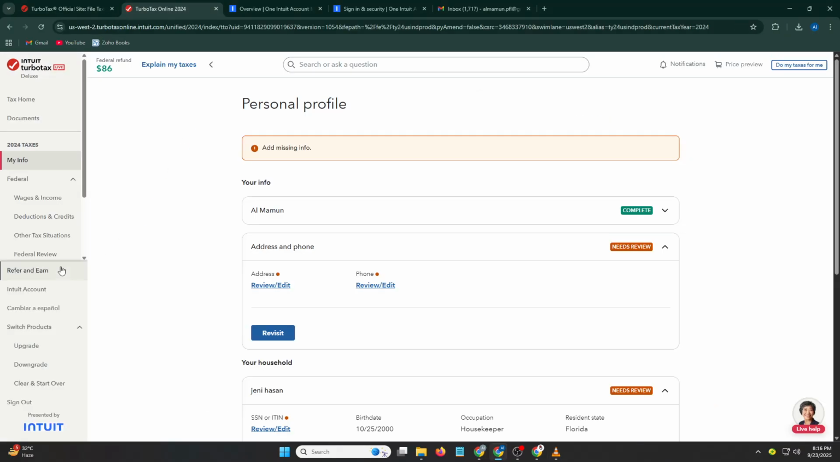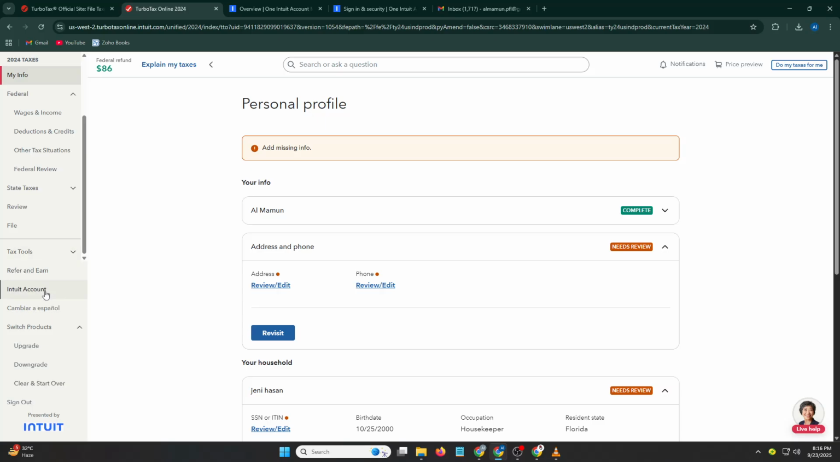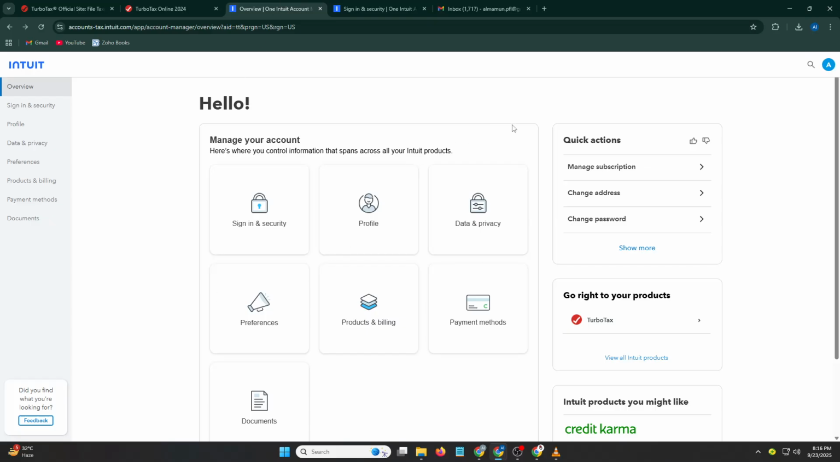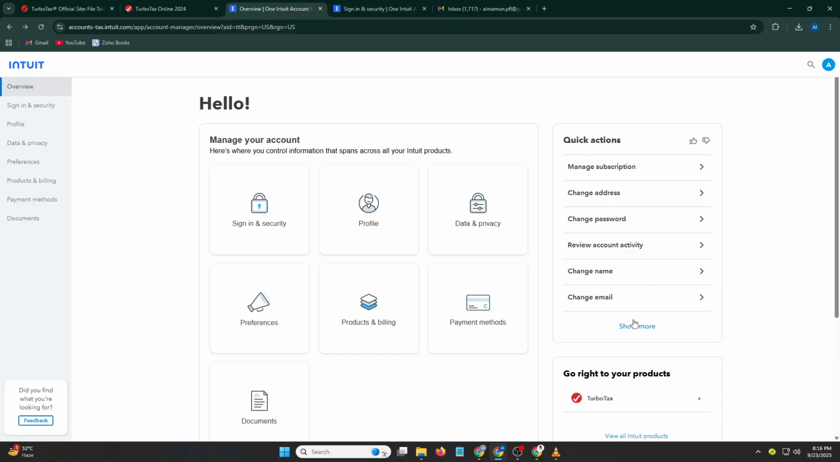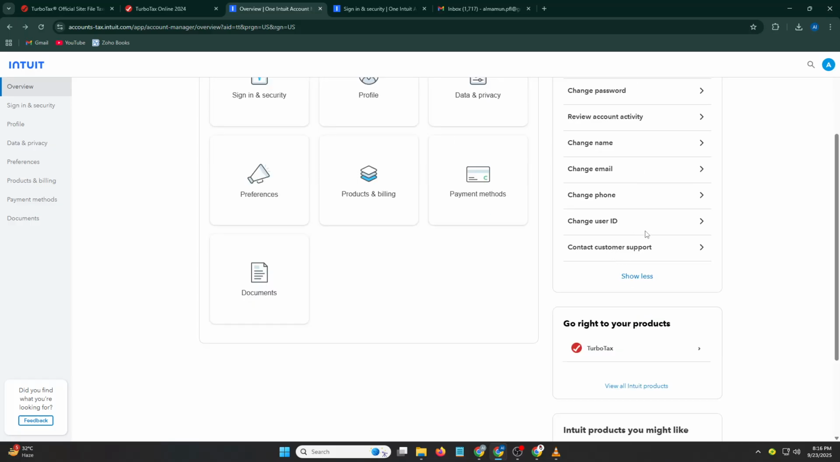Once you're logged in, head over to the TurboTax home area and find the Intuit account option. This is where all your account settings are managed. Inside your Intuit account, click on Sign In and Security. This section controls all your login information, including your user ID and password.